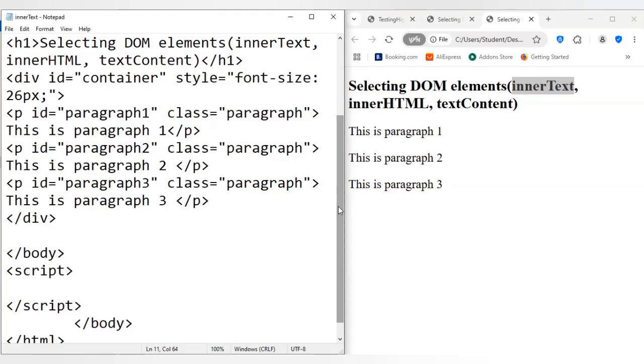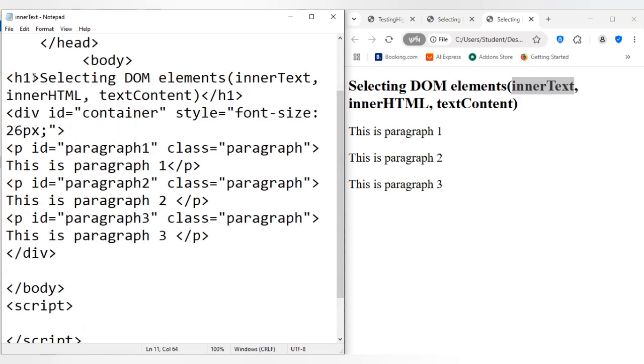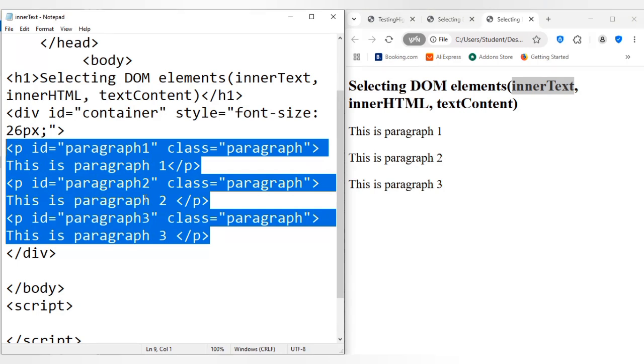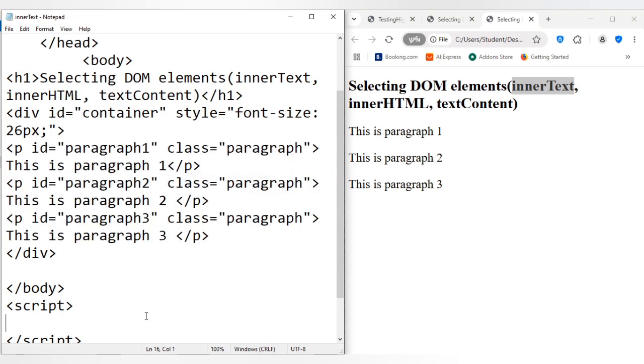Okay, so now I'll be discussing some new properties that you can manipulate to add either text or new HTML into your document using JavaScript. So in this case here, let's just say I have this container, right? And I wanted to add an extra paragraph, or I wanted to wipe out all of these paragraphs first and just add one paragraph. So one way to do this is to use the innerHTML property.